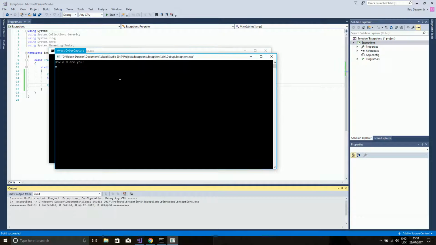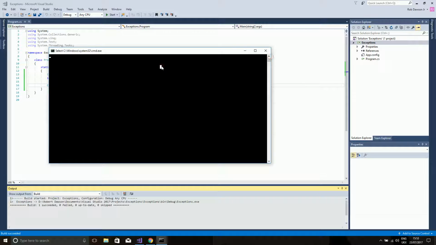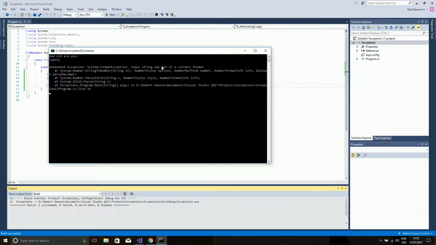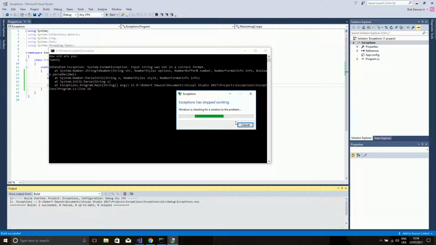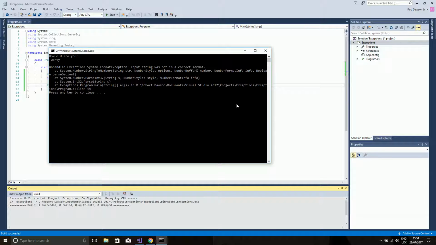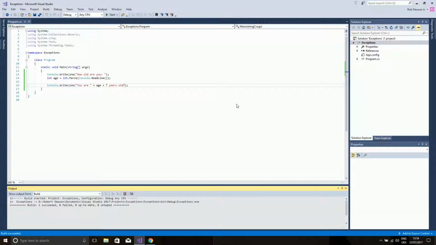Let's press Control and F5. That one. And let's put a word instead of a number. Okay, so what we've got here is the program has blown up. It's unhappy, it's annoyed, and the universe will implode, which isn't very good. So now that's an exception.